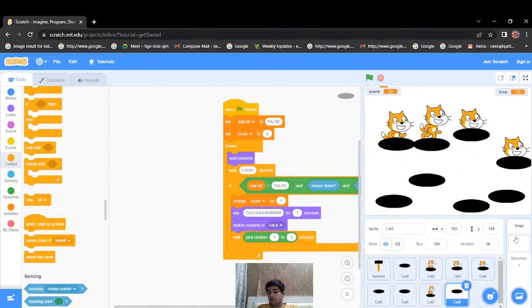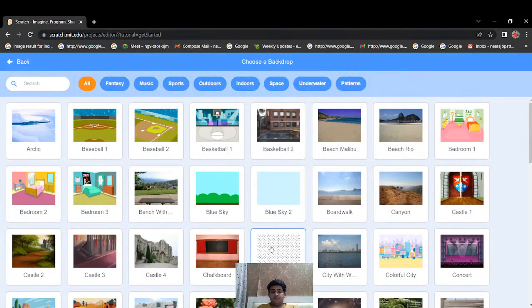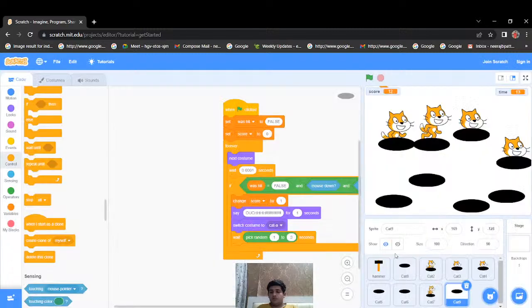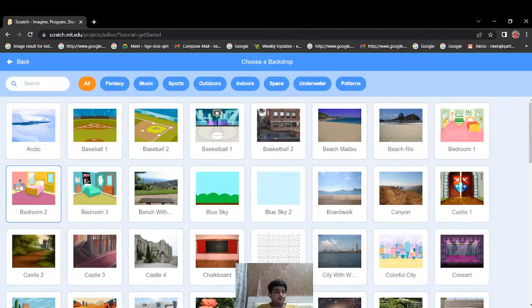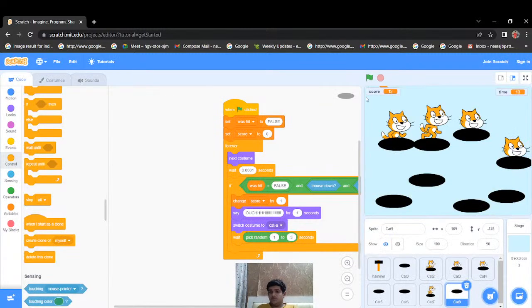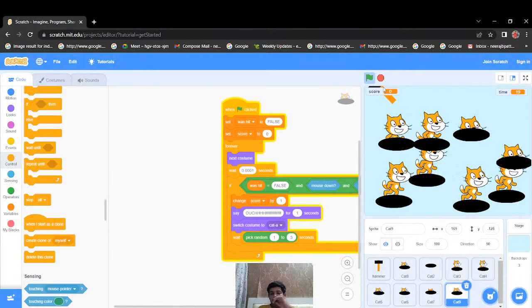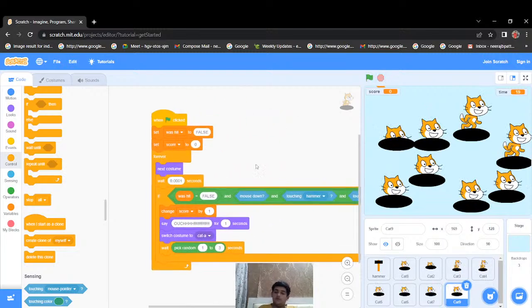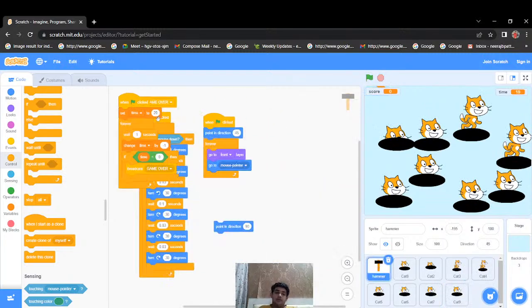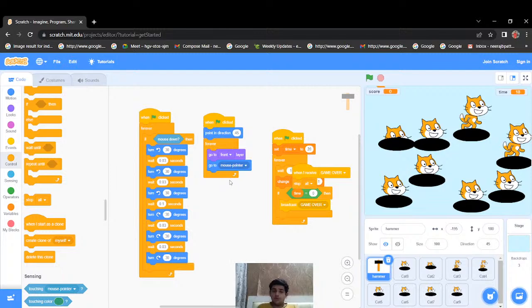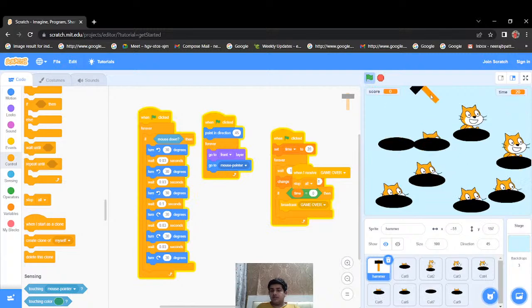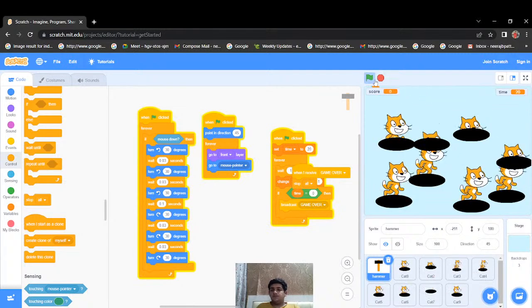We can also put some background, something like this or something else, like this maybe. Okay, so yeah, this is working so perfectly. For hammer I have to put the code, timer code I have put already over here. The hammer should go wherever my mouse pointer goes, so that is why I put go to mouse pointer. And whenever the mouse has been clicked, I want my hammer to move downwards.